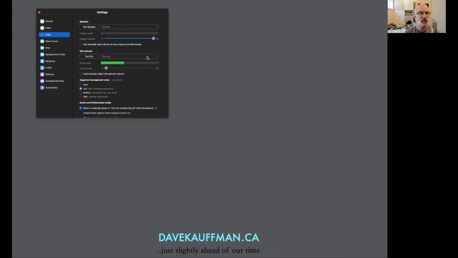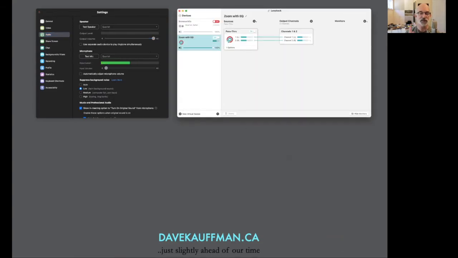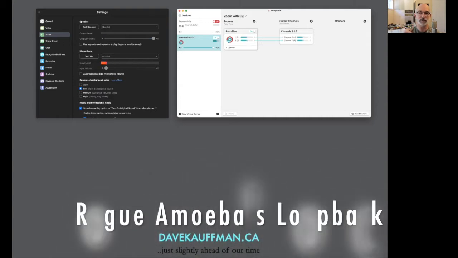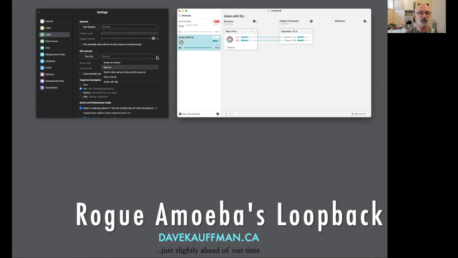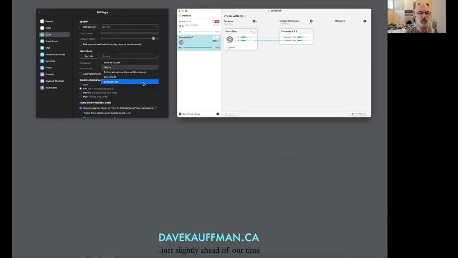The first piece I want to introduce you to is Rogue Amoeba's app called Loopback. And Loopback is an application that lets you redirect audio, but also can create virtual audio devices. And virtual audio devices mean they're devices that can show up in the Zoom list as things that you can listen to. So we'll switch it from Quartet, which is my audio interface, to Zoom with EQ. And that's the name of this virtual audio device that I've created in Loopback, and right now you can hear it sounds exactly the same because I haven't done any of the magic for it.